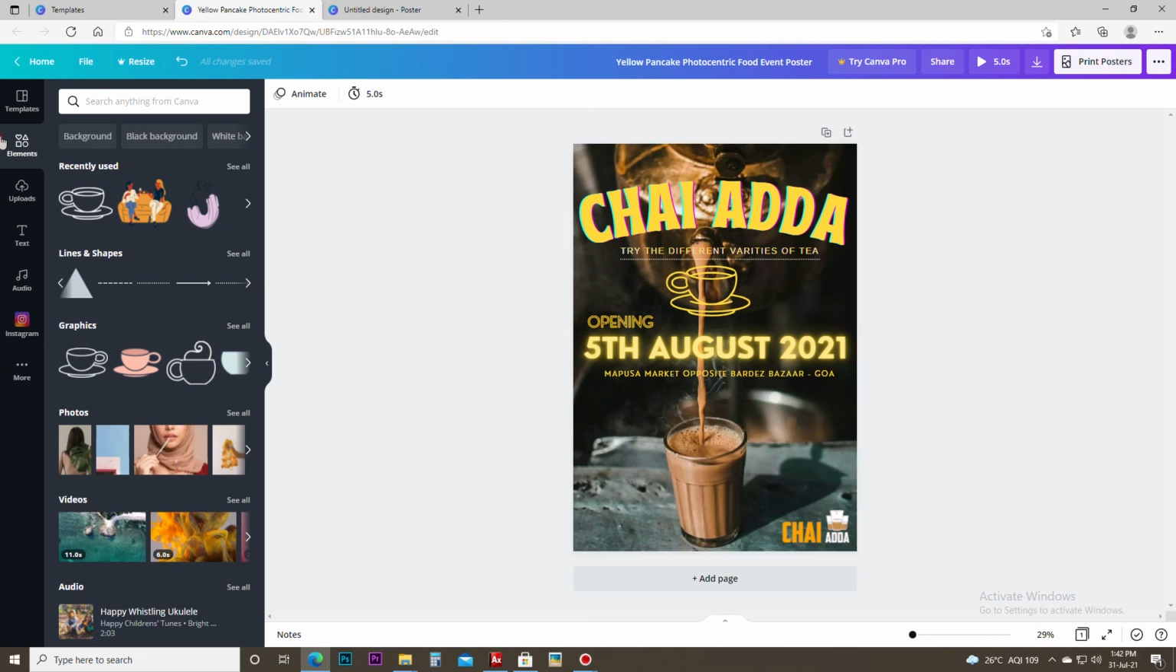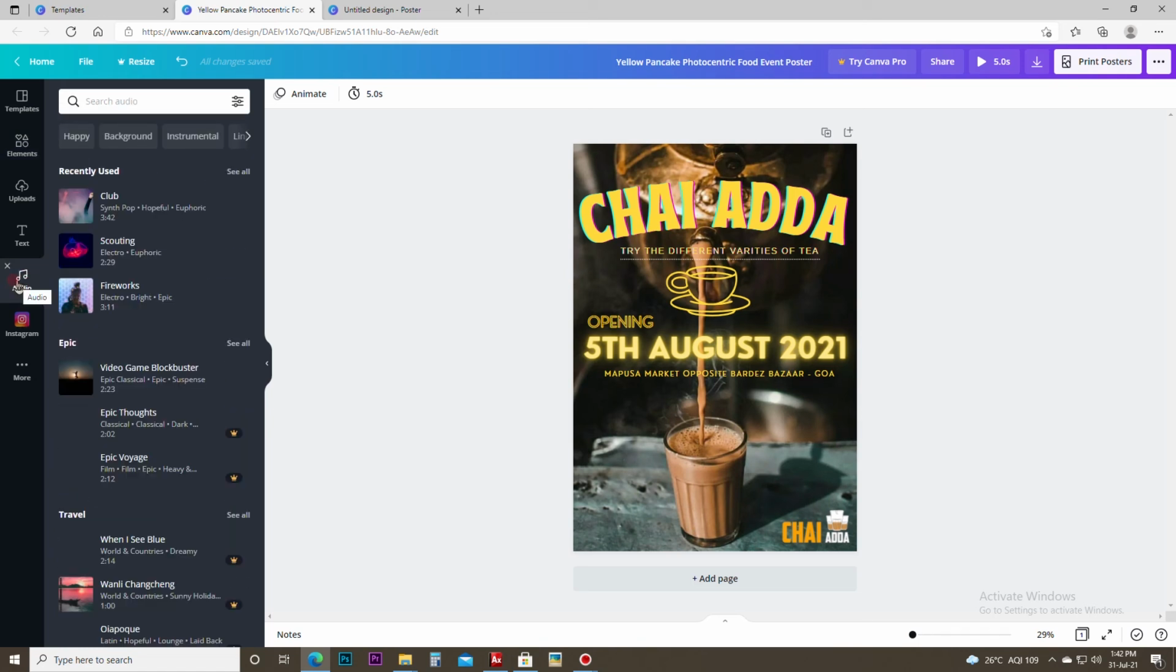Okay, how to add music. I had showed you this panel. Here we have an option of audio. You're gonna click on audio, and you'll get a variety of options here. Now what you have to do is either you can just click on this and hear the music, as you can hear.